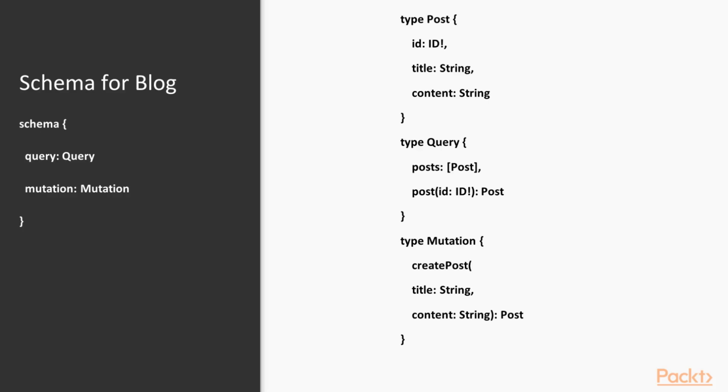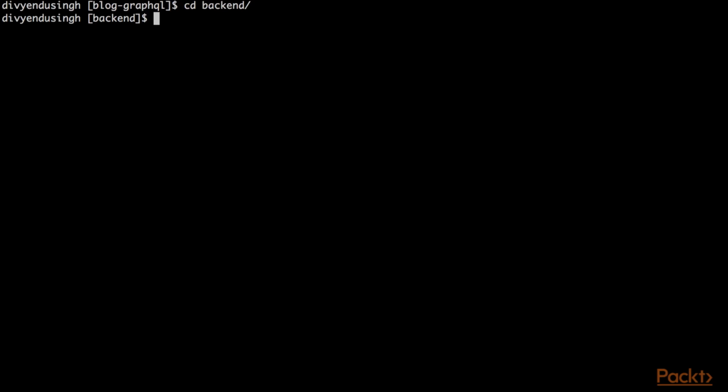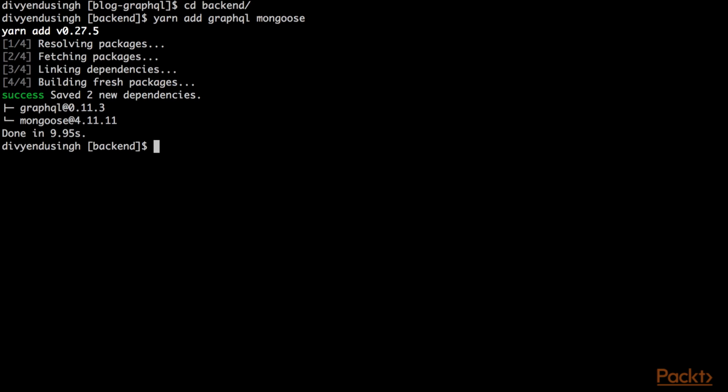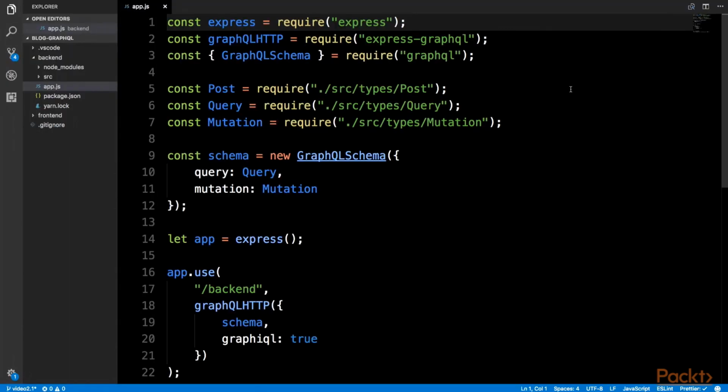Now let's build a very basic GraphQL server for the following schema, composed of query and mutation type, which in turn rely on the post type. In addition to the setup environment, we'll now install the GraphQL package and the Mongoose package. Now let's dive into the code editor. Let's start building the backend.